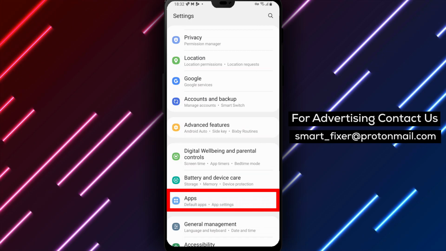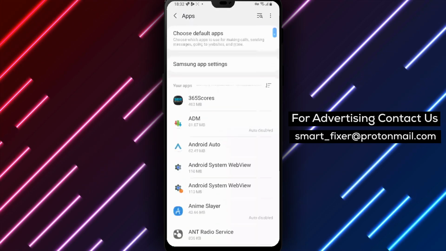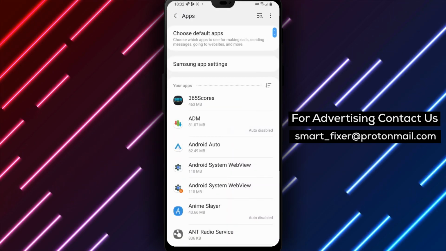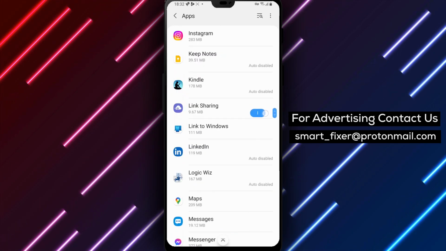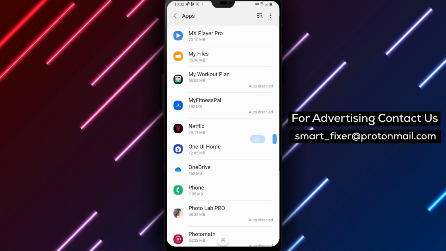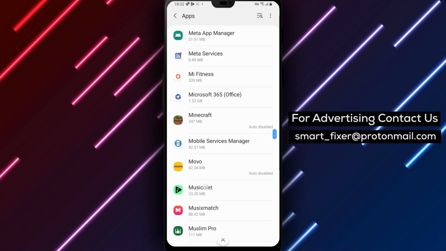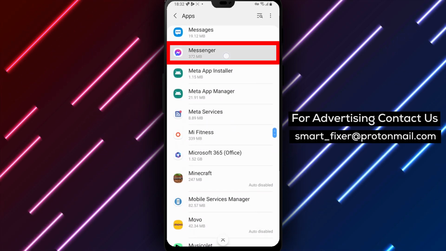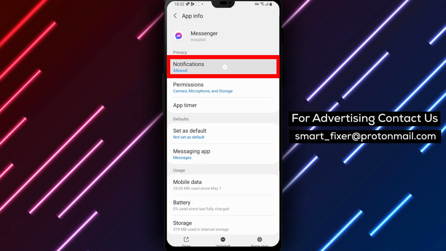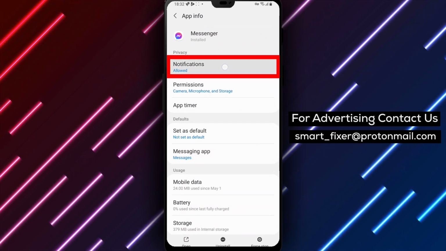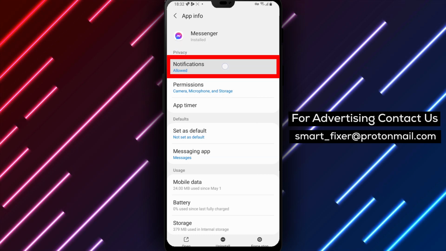It might be labeled as Applications or App Manager depending on your device. Once you're in the Apps menu, search for Messenger in the list of installed apps. Tap on the suitable result to access the Messenger app settings. Now, within the Messenger app settings, locate the Notifications option. It may be labeled differently on some devices, but it should generally be located within the app settings.